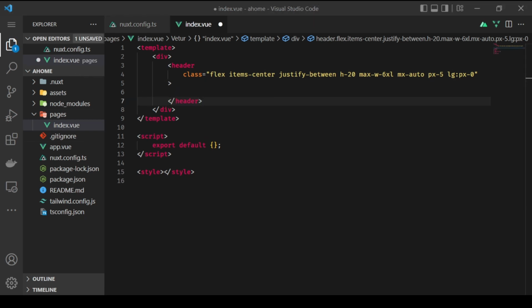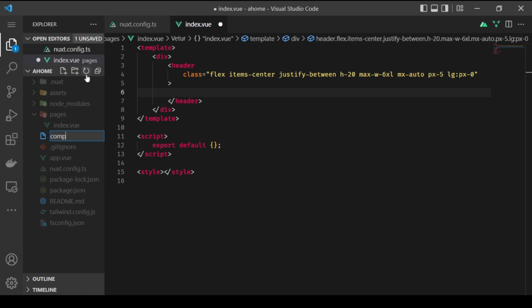So let's just add some elements. First element is going to be the logo. I actually got this logo from Logo Ipsum, so I'm just going to copy it over into this project. But let me first create a component folder. So component, and I'm going to have icon, capital I, and then logo view.